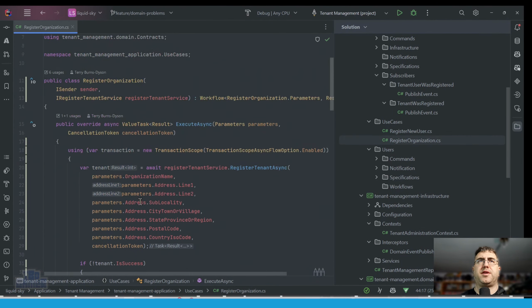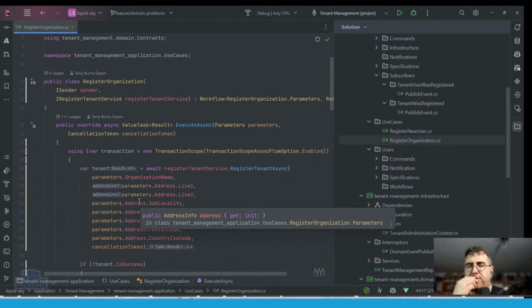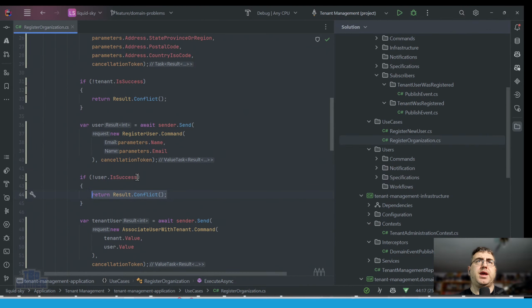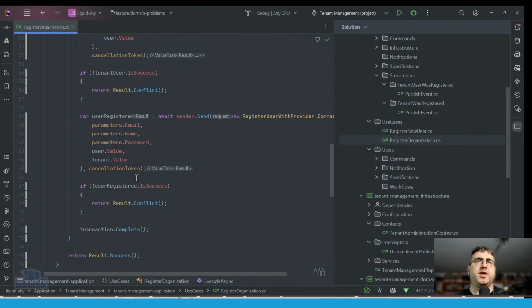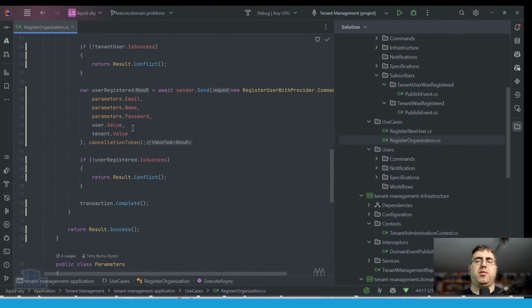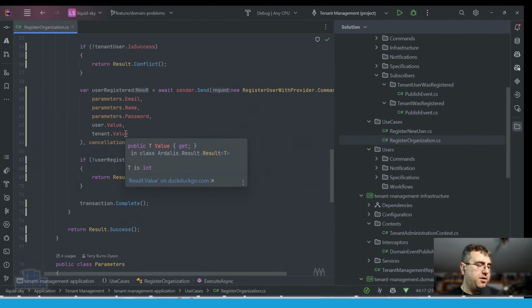We have a use case of registering the tenant. Registering a tenant involves adding a new tenant record and associating an address with it. It involves adding a user, associating that user with the tenant, and then publishing that user to Auth0 to say, hey, now you need to know about this user.